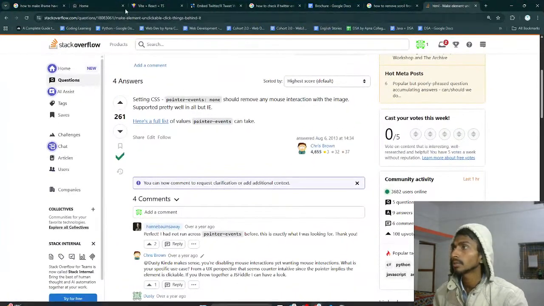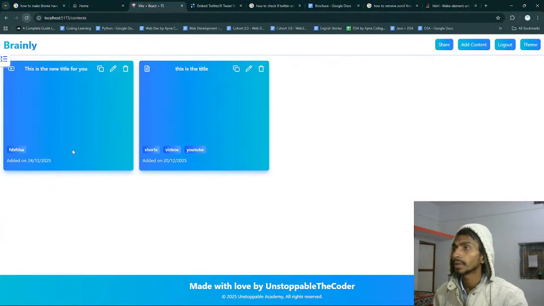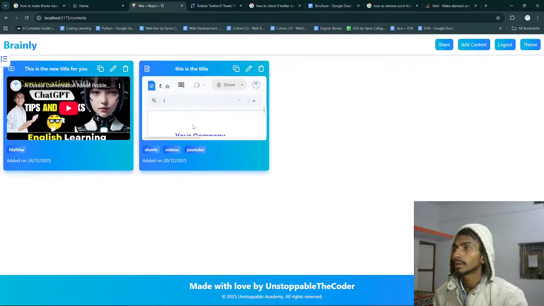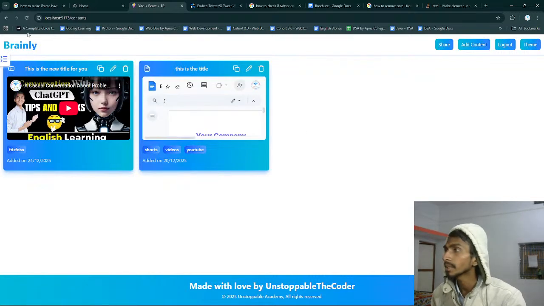Let's try this thing out now. Reload it. That means I can still select it or not. No, I cannot. That's a good thing, yeah. I mean, nothing could be better than this. If I reload it, it is like this, by the way. And if I click anywhere, nothing will happen.